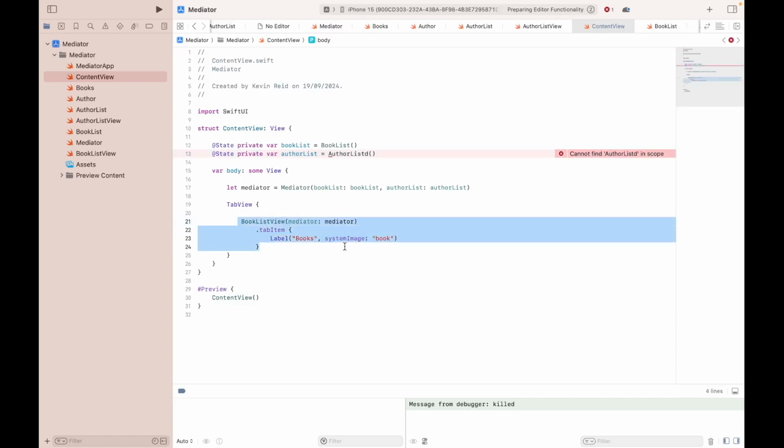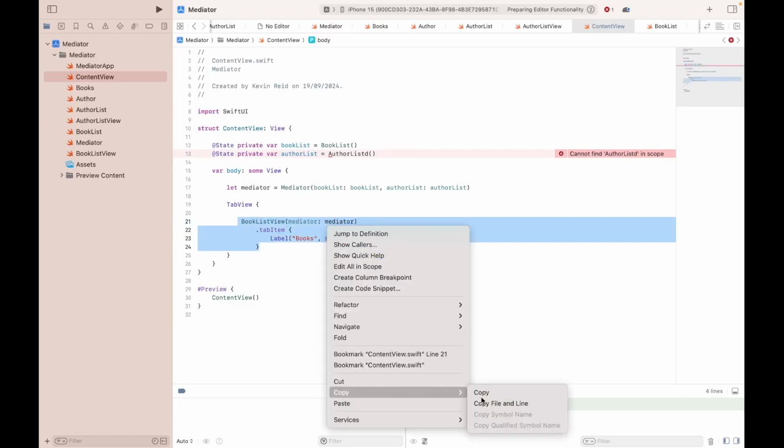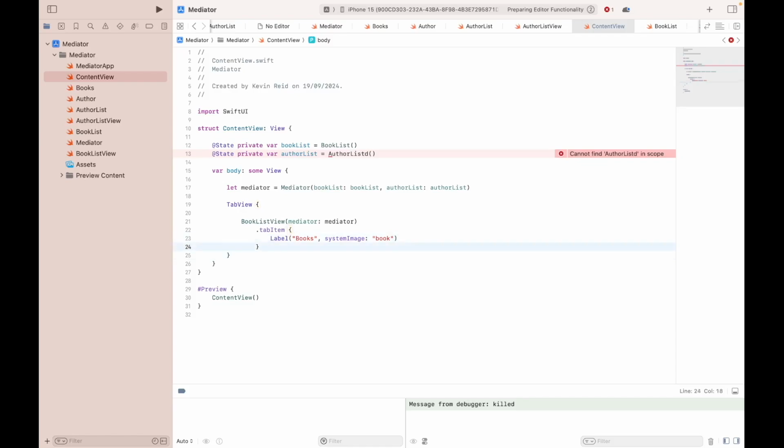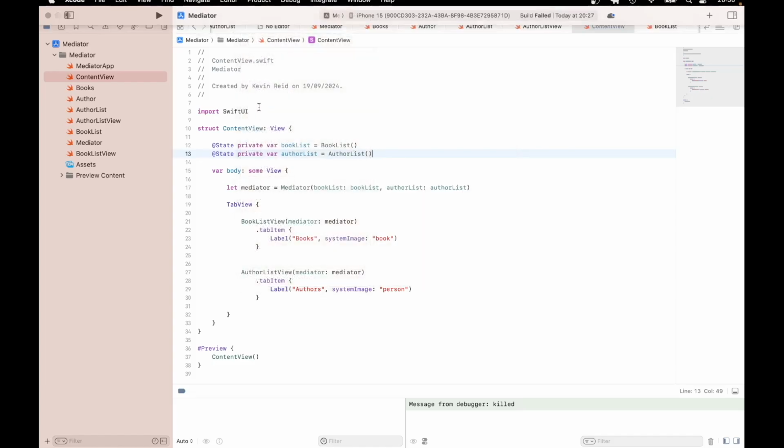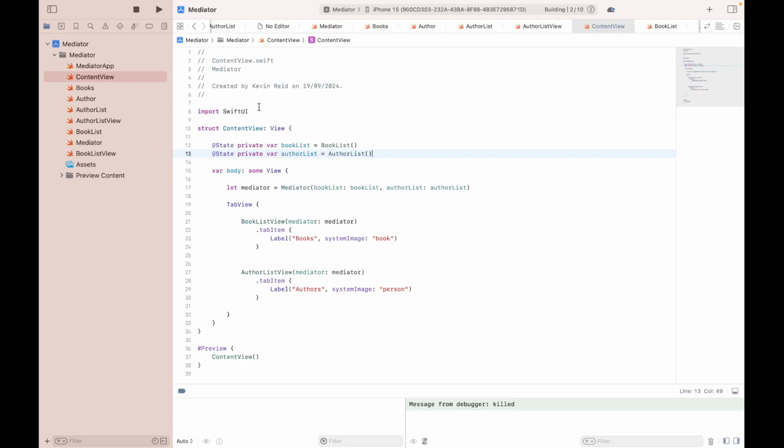And we do the same thing for the author list tab item. I'll just copy and paste it and then rename it. Authors, for the system image name, person. On line 13, I made an error, so that should be AuthorListView. Now I'll just compile it, and then run it afterwards.